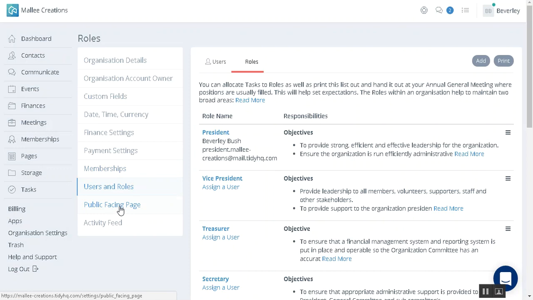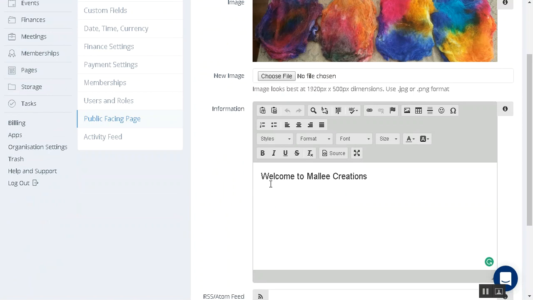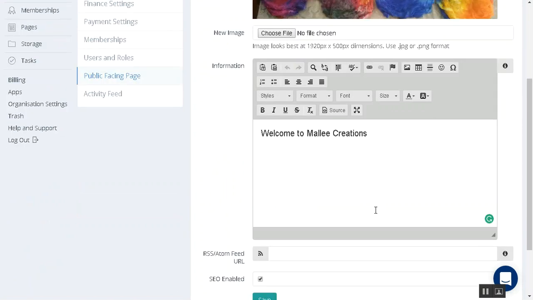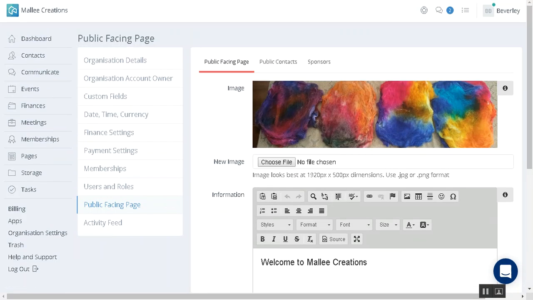Public facing page is the page obviously that the public is going to see, and this is where you can set that up. So you can put photos in here. You can do a bit of a welcome here. You can put in your URL and SEO enable it, which means that when you set up events or meetings and you put the address in, if Mr. Google can recognise it, he will put a little map there showing where it is.